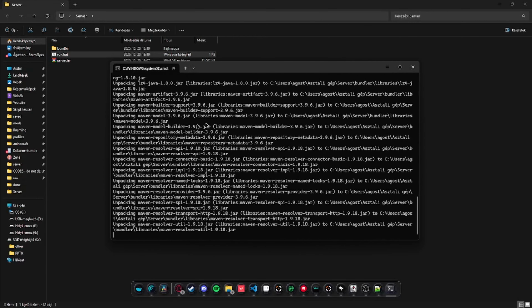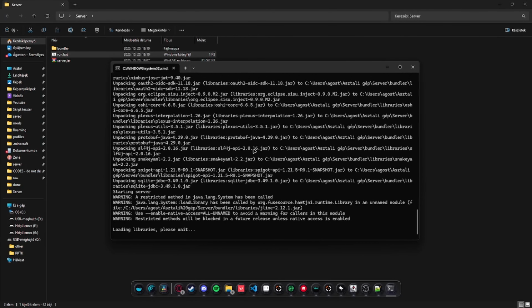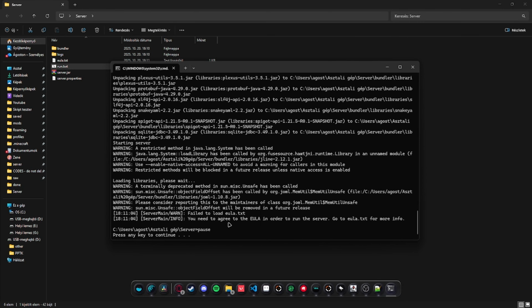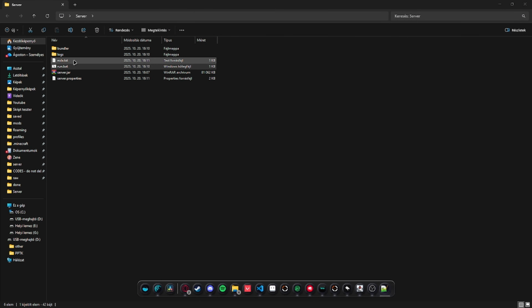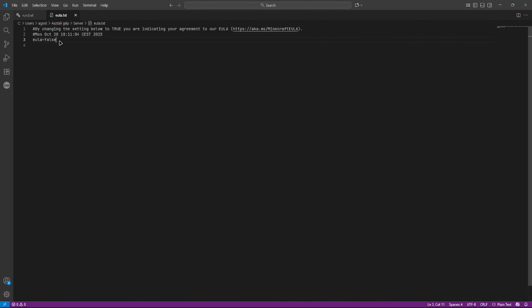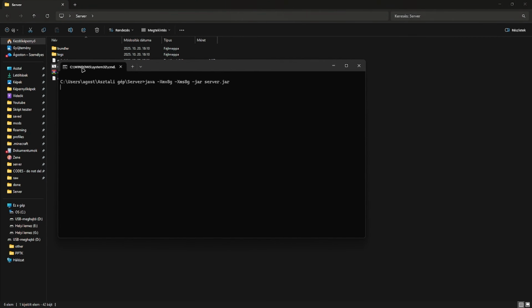This should show a lot of text that are not important for us. What's important is this loading libraries. This will basically load up the server files. But Minecraft needs its EULA confirmed. EULA is this text file that you need to confirm. You're gonna click into EULA, set this false to true, then save it, and then run your batch file again.